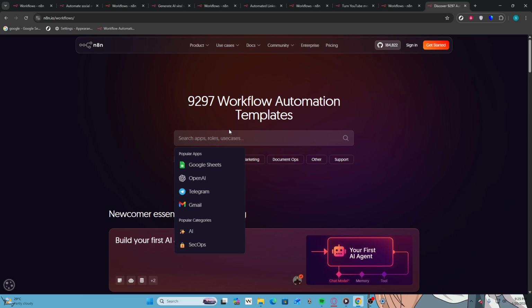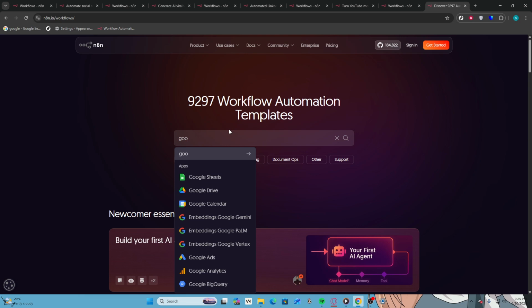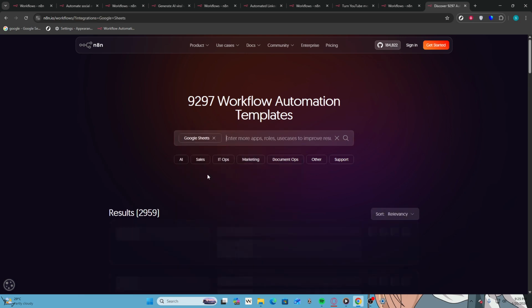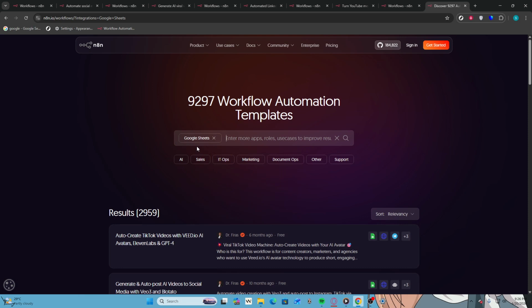Type in Google Sheets automation in the search bar. As you enter this text, the page will dynamically display relevant templates that match your query. This will help you narrow down your options effectively.